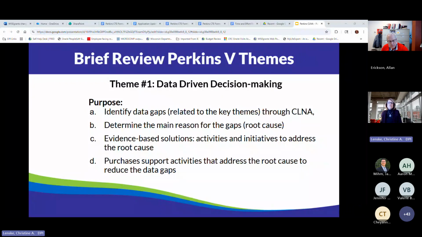Once you observe gaps between what is and what should be, determine the root cause or the main reason why that's the case. Determine evidence-based activities and initiatives that will address the root cause so as to improve your data over the next 2 years. And target purchases that are intended to support those activities and initiatives so that change becomes evident or becomes a reality.